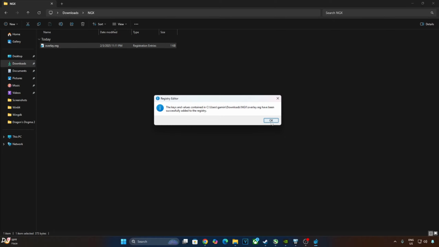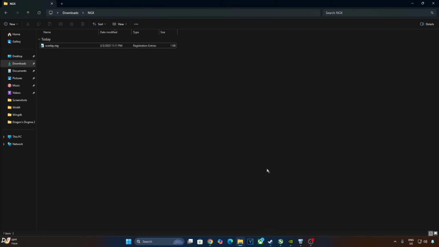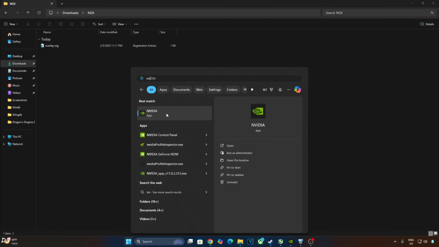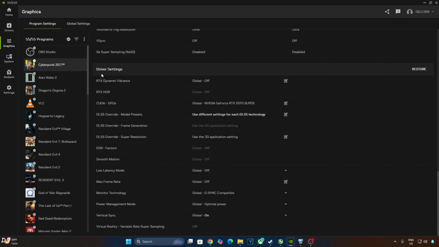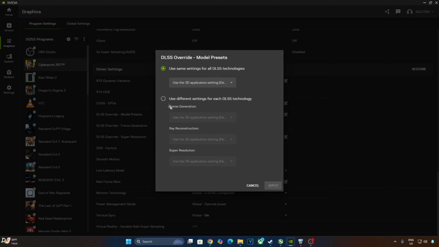Yes. Okay. Now I'll be selecting the latest version of DLSS from Nvidia app. Just open the app. There it is. Click on graphics, click on the 3 dots here, click on refresh. Cyberpunk should show up here. Select it. Scroll down until you find the driver settings section. From here, click on the drop down bar next to DLSS override model presets. Select the second option. Use different settings for each DLSS technology.